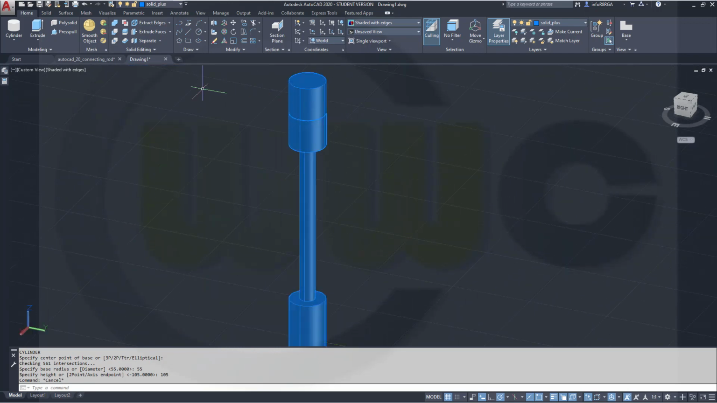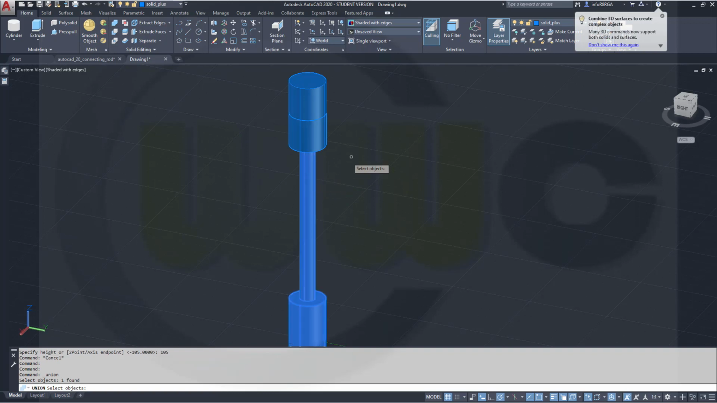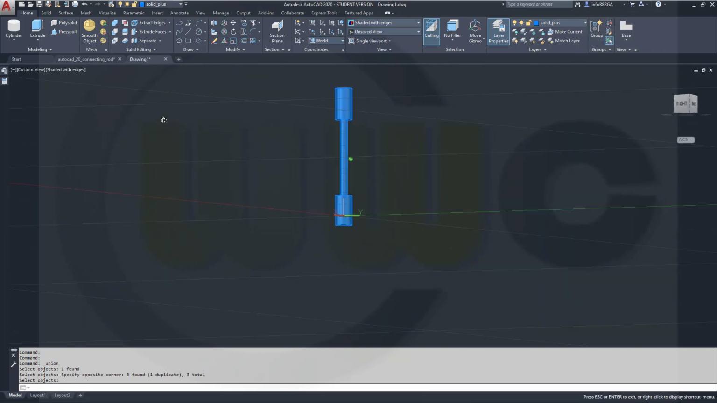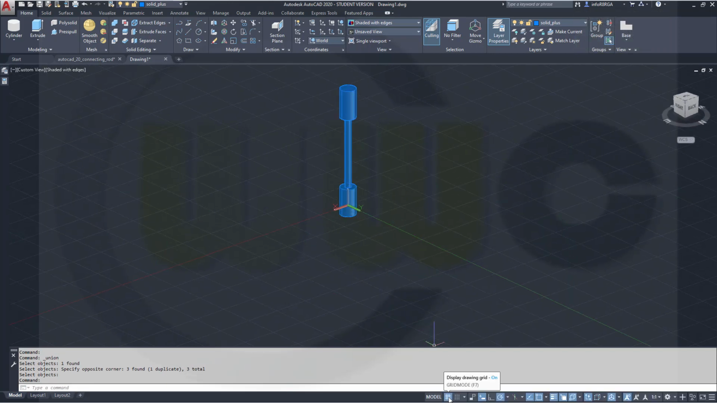Now let's unite those as well and confirm. Of course I could have done it with a pattern. Let's hide that grid.